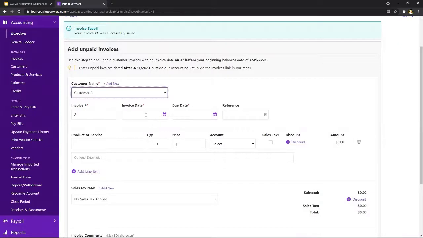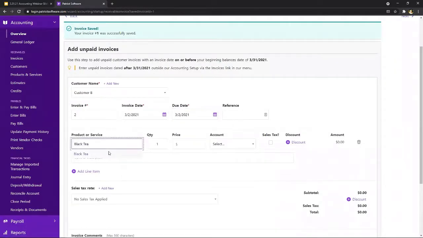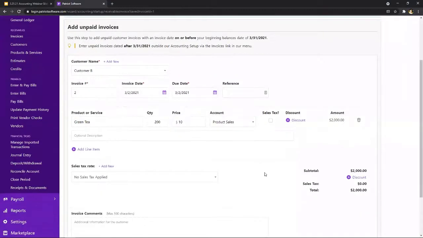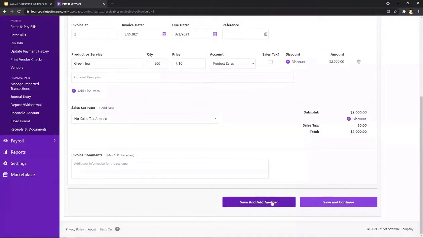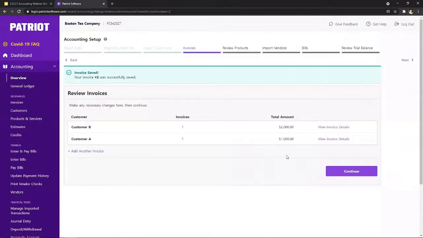I'm going to enter another invoice for a second customer. And notice it did give me the option to use what I had already added, but I'm going to add another product here. And this is for $2,000. So I'm a tea company and I am selling a lot of tea. So I'm going to click save and continue. I'm all finished. I don't need to add any more invoices here. And it's going to show me what I have entered.